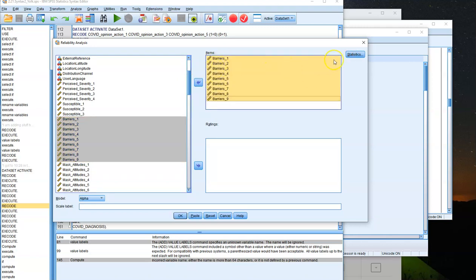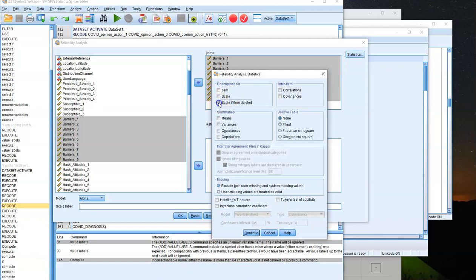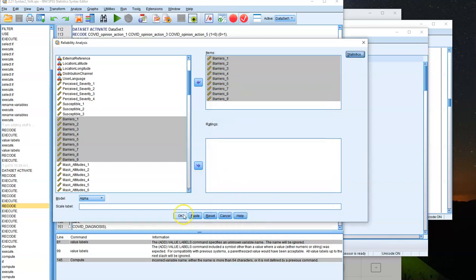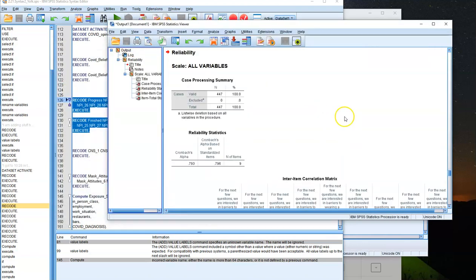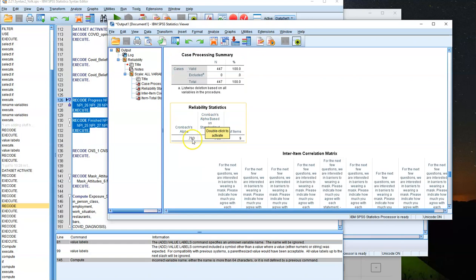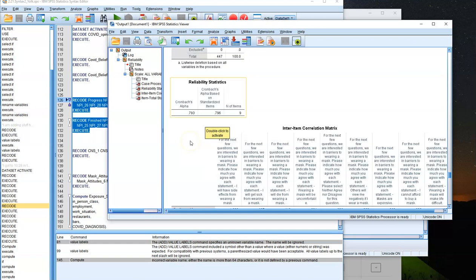So you put them all in the items area, and the way I did this is I select one, press shift, and then select the furthest one. That highlights them all. You go to statistics. I like scale if item deleted. You can look at inter-item correlations. That's kind of cool. You probably don't need any of this stuff for what you're doing. And then just press OK. You don't need to throw this in your syntax. And let's see what we got. So it looks like our reliability statistics for the barriers scale that we had here is pretty good. If it's over 0.7, it's pretty good.